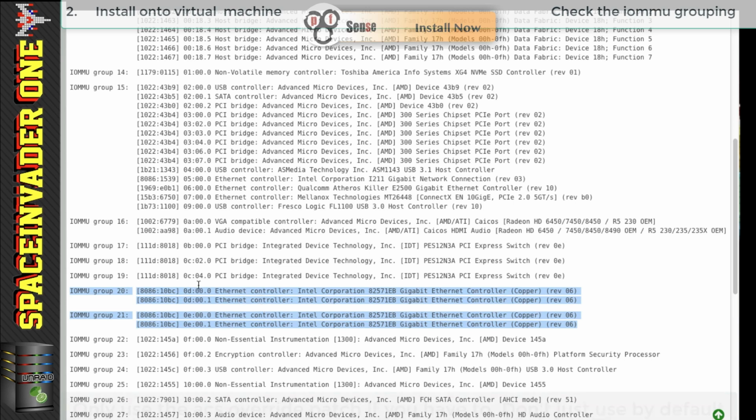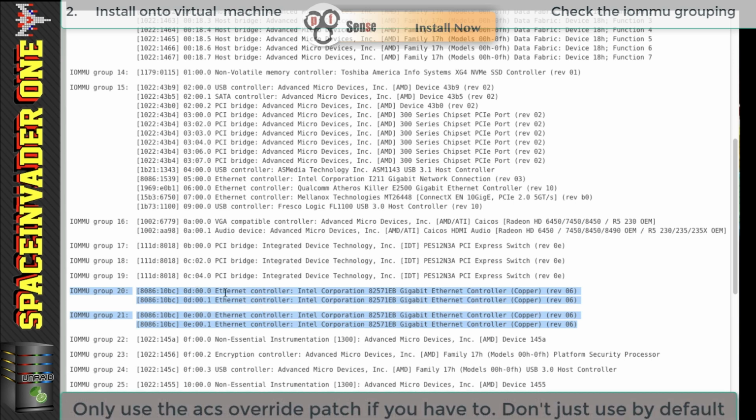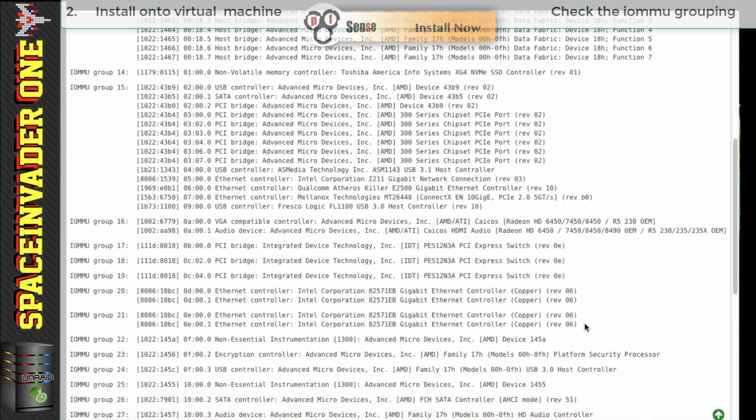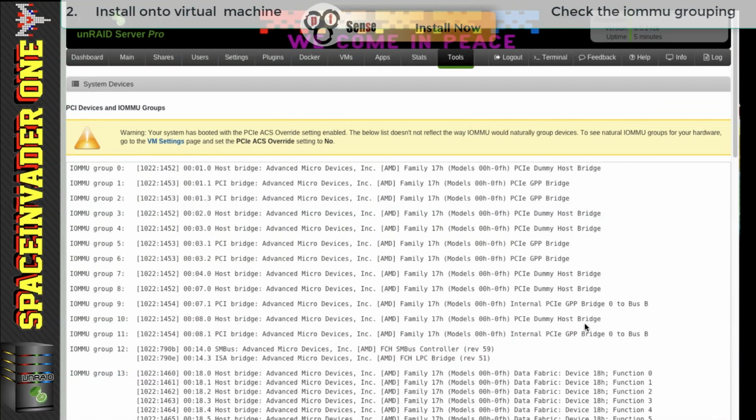And there's one thing I'd just like to say, please don't use the ACS override patch unless you need to. The only reason I've done it in this video is just to demonstrate how it can break up the groups. So always try to get things working first without it. Right, so it looks like we're ready now to actually make the VM and get everything going.